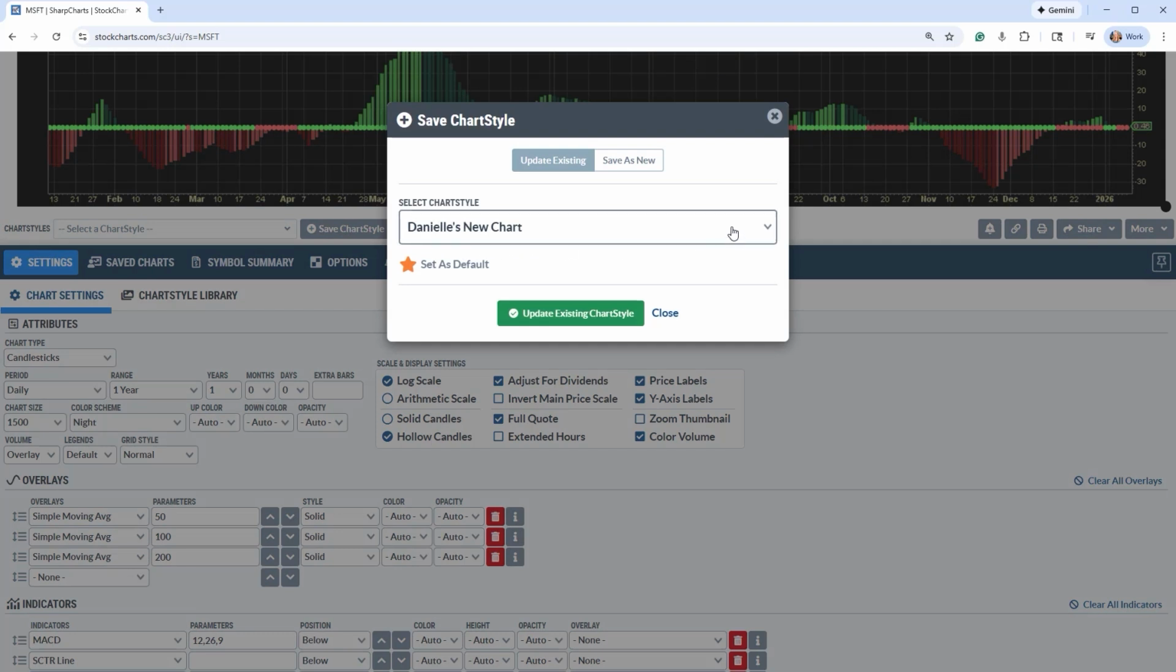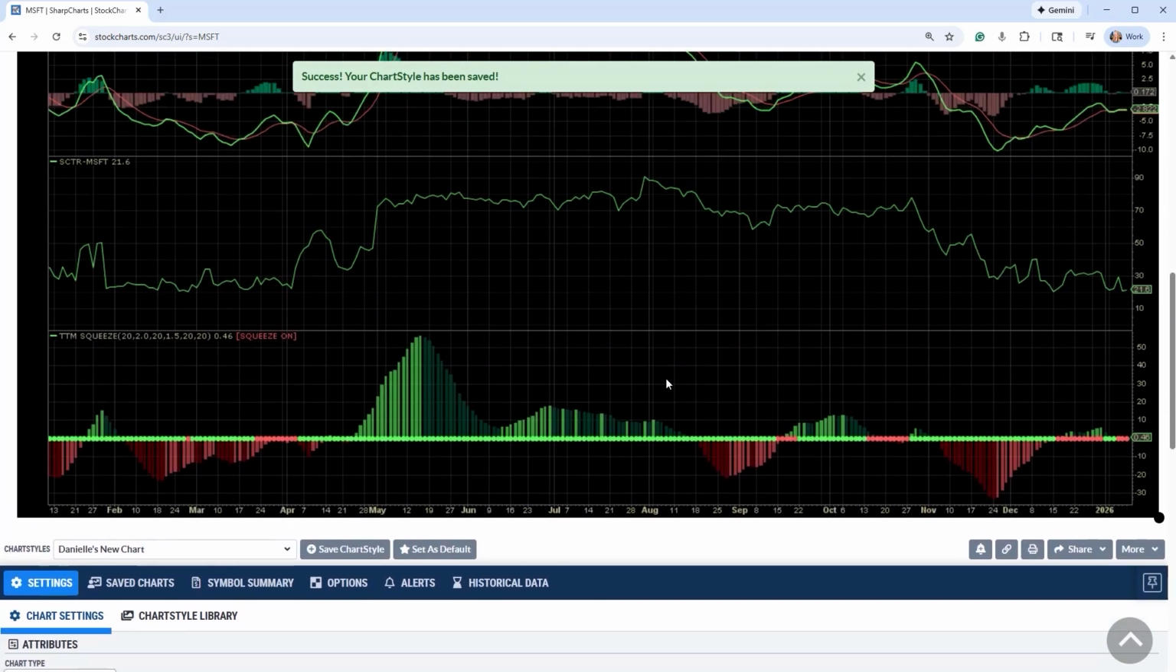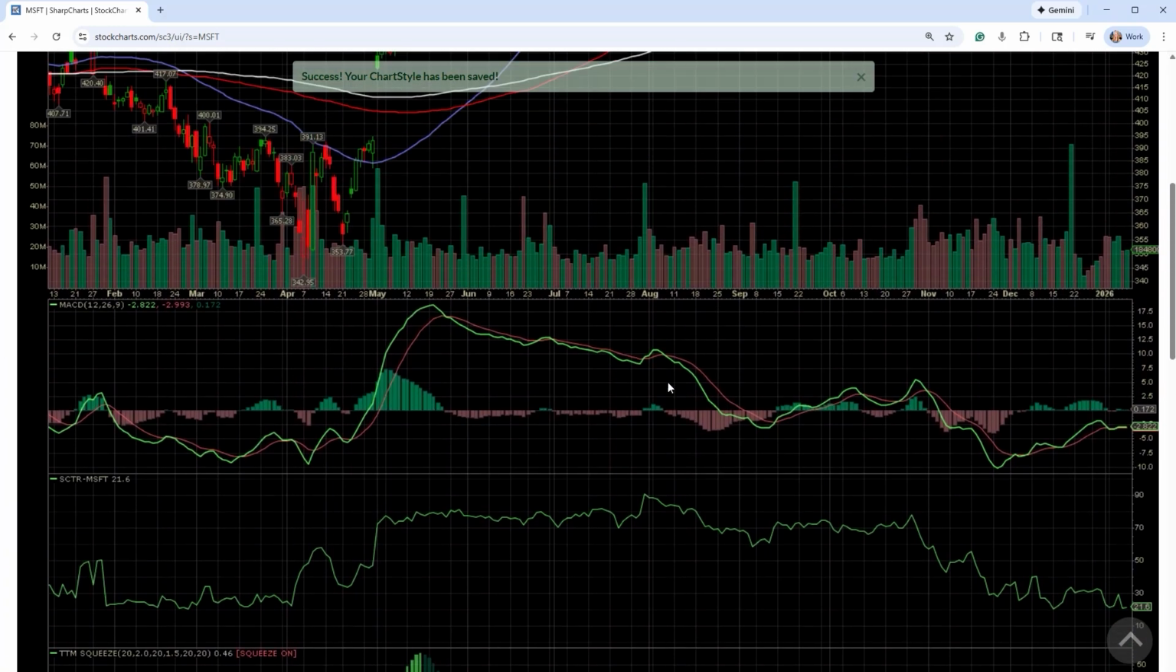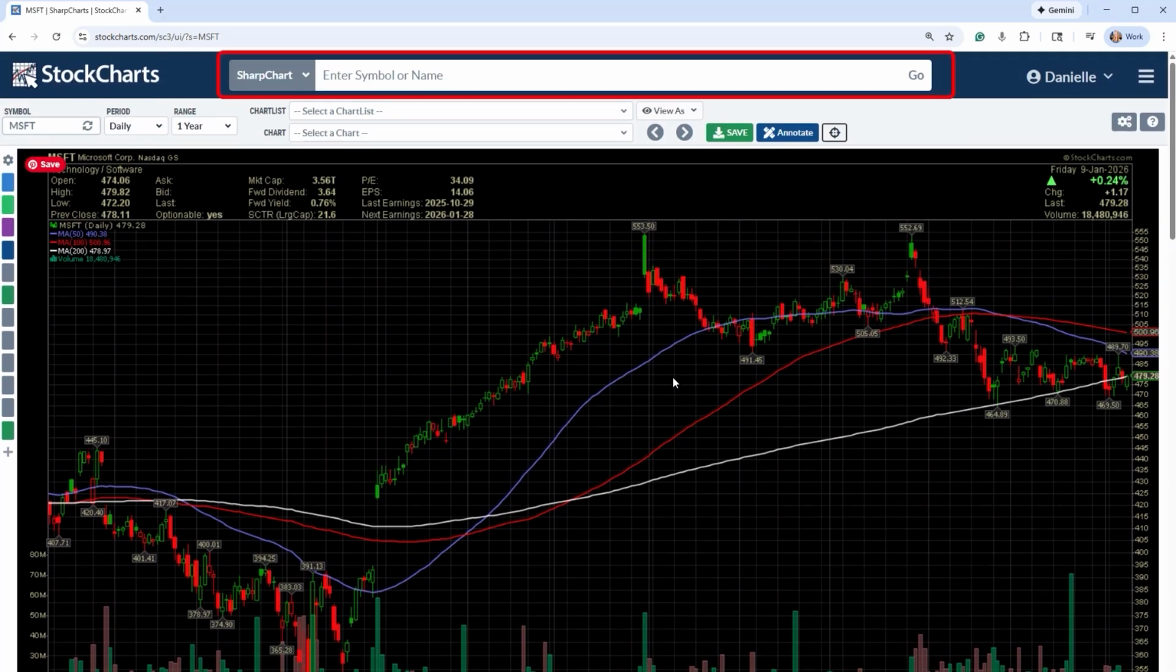Because you have an existing chart style, make sure you have Update Existing highlighted at the top, along with the name of your chart style selected. Make sure the star button is highlighted in orange to notate that this is your default chart. Then hit Update Existing Chart Style. This way, when you use the Create a Chart bar at the top of the website, your chart will appear with the default settings you have selected.